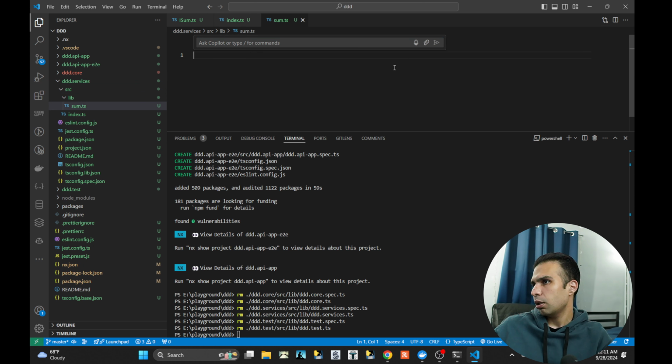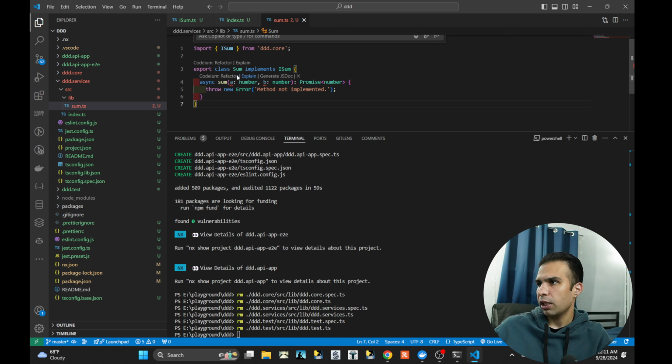And in here, what we do is that we create the iSum. Okay, so in here, I haven't implemented the sum. So that is the reason that you see that the ESLint is screaming. So this one is intentional.